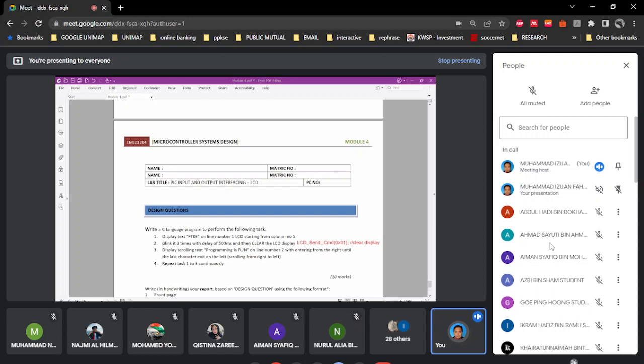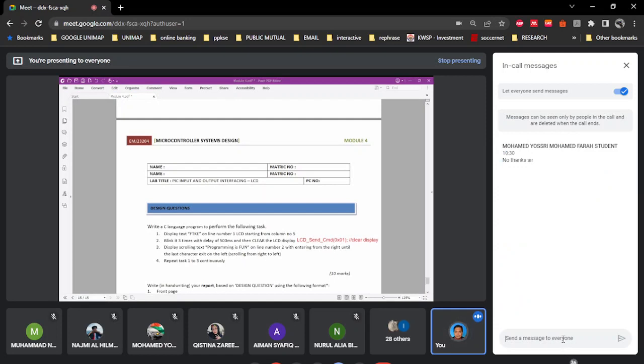Ush, ramai yang kelas ni. 36. Because we have a limit to enter the lab on face-to-face lab, only 30 students allowed to enter the lab. So I will check again the lab attendance for this group lah, because another group only 20 plus.